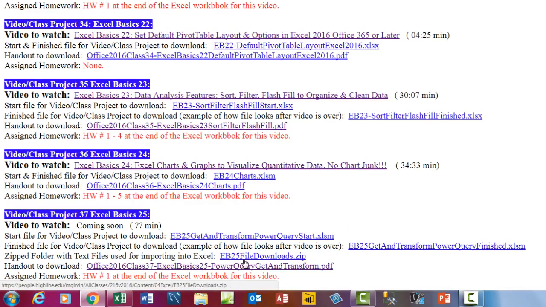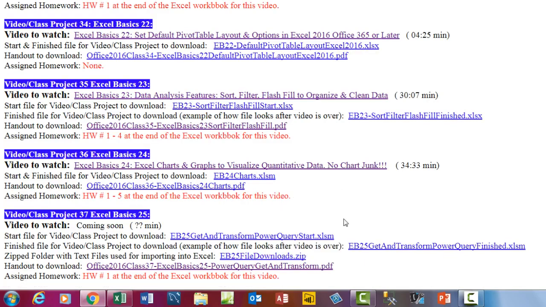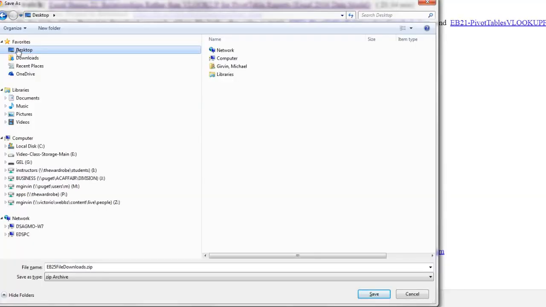But you have to download this zipped folder with our text files. Now I'm going to right-click Save Link As, or however you want to download it. Now I'm going to download it to the desktop just to make it easy to navigate to inside of Power Query. But by all means, you can download it to your System of Folders Excel folder. I'm going to click Save.